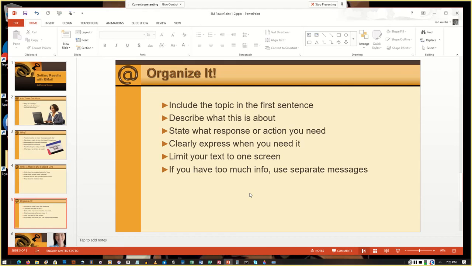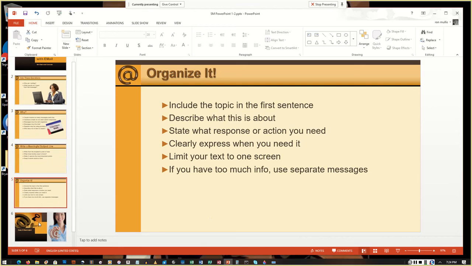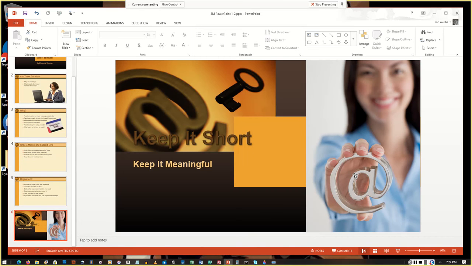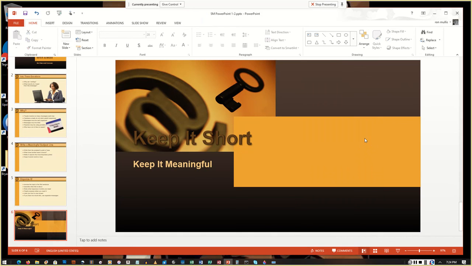7 says change and position text. Display slide 6 and delete the picture on the right. So I'm going to display that and delete the picture on the right. So I'm going to select this picture right here, and I'm going to hit delete. 7B says select the subtitle text, keep it meaningful, and resize the placeholder to fit the text.